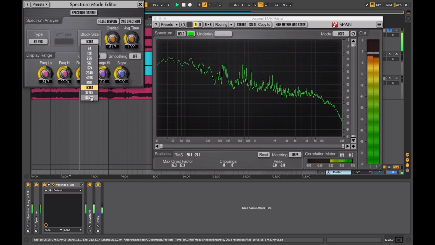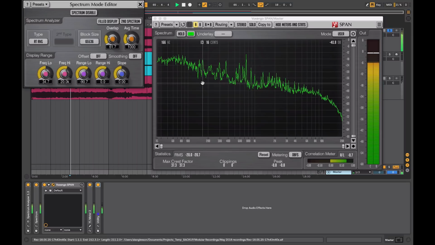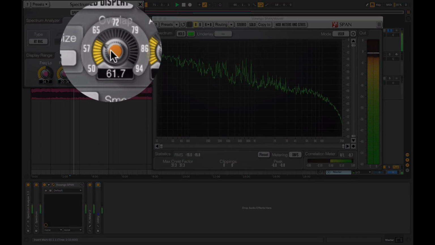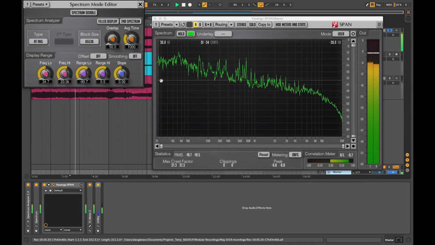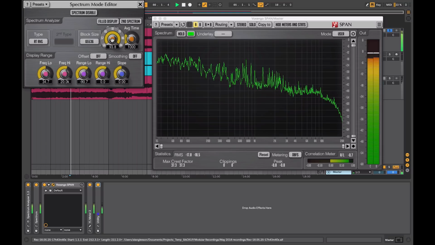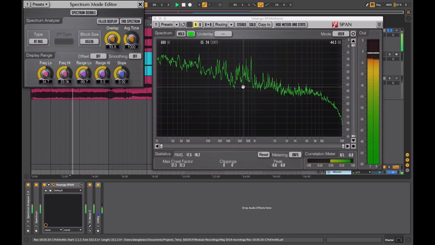So if I put it up to the highest setting, this is giving us the most accurate frequency resolution, but you can see as a result the timing is suffering. We can affect this and get a better result by tweaking our overlap time here. When it's set all the way down, you can see that the result that we're getting is quite stuttered. As we start to increase the overlap time, the result becomes less stuttered. This does also affect the timing resolution, but it gives us a better response than stuttering.